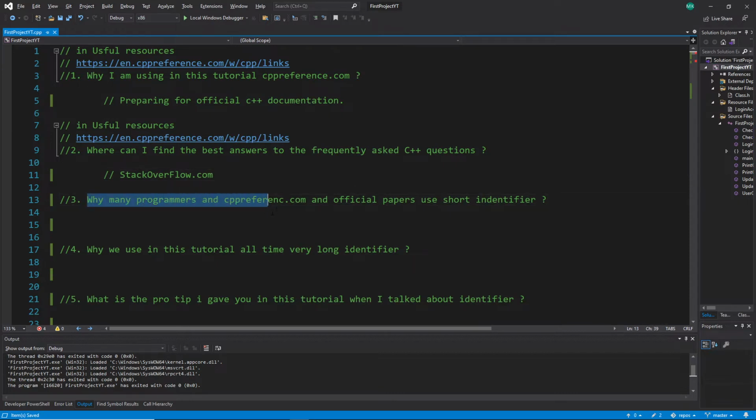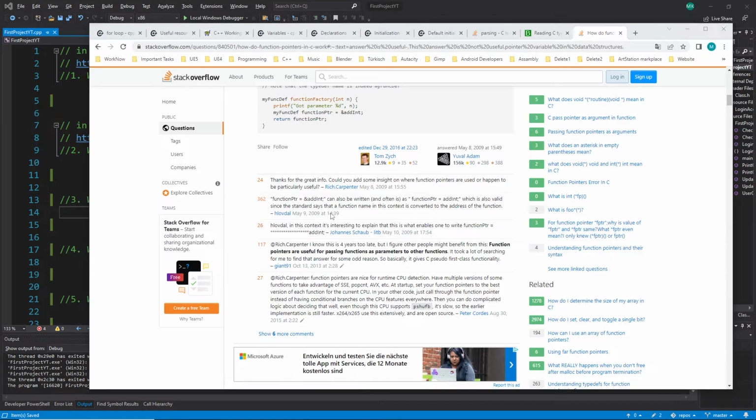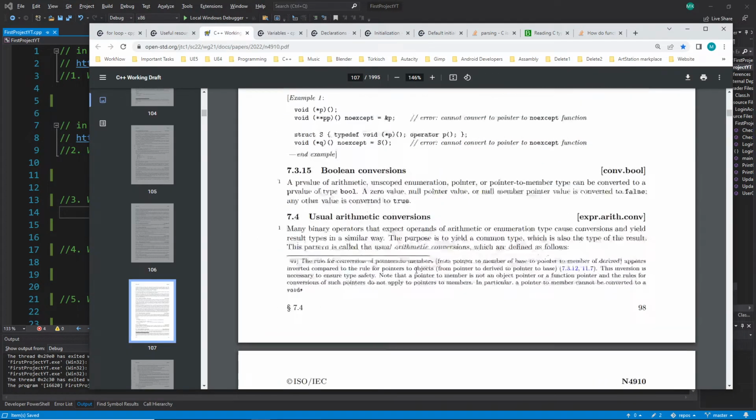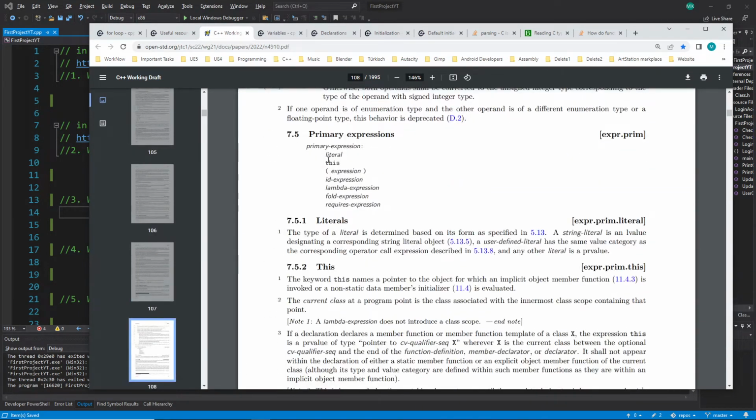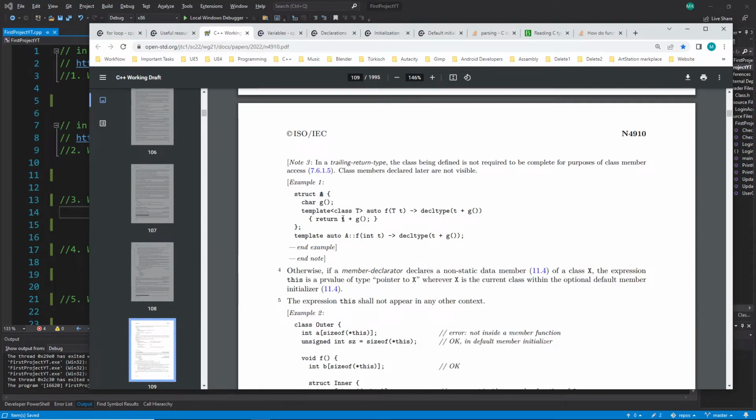Why do many programmers, cppreference.com and official papers use short identifiers? Identifiers means variable names, class names, function names, and all the names, right? An identifier is just similar to a name. So why do they all the time use short variable names? Here, why do they use this? For example, here we have a, we have something like t, and then we have a function f.